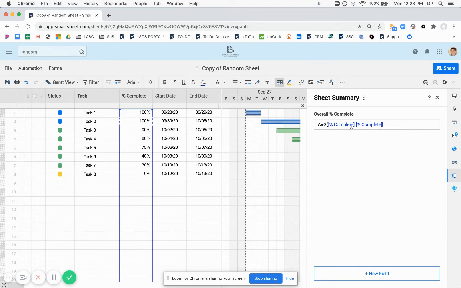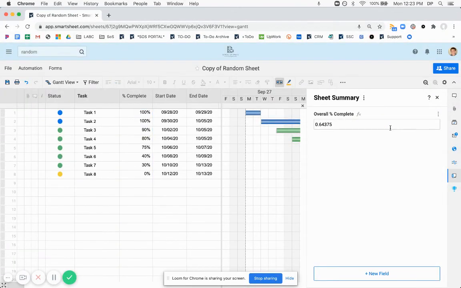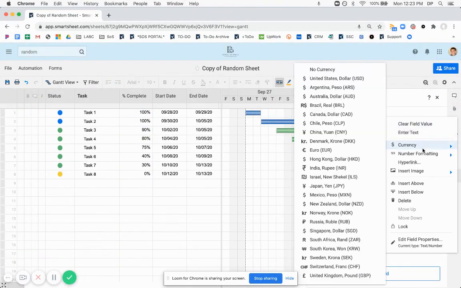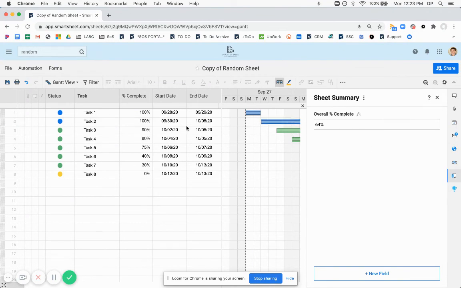Do not put any numbers in here because it will either give you an error or it'll restrict it to a particular section of that column. We want no numbers, so we get the entire column. And then we want to format this as a percentage, and boom, we get 64%. So again, as we change these values, this is updating. We're so close, and that's it.